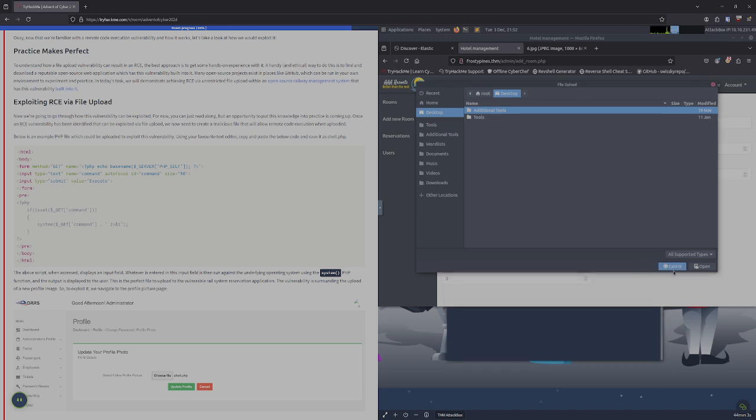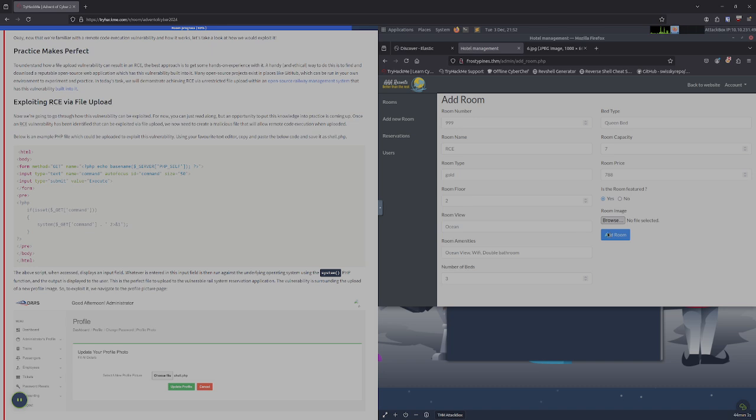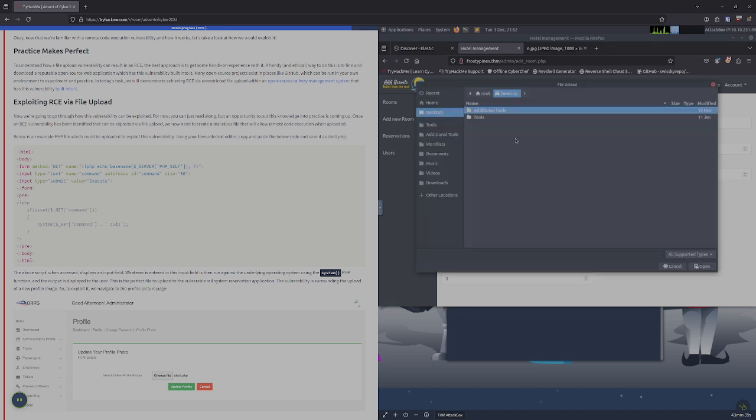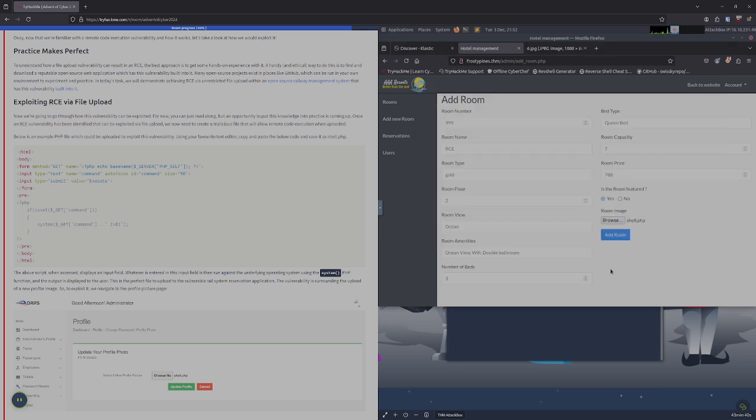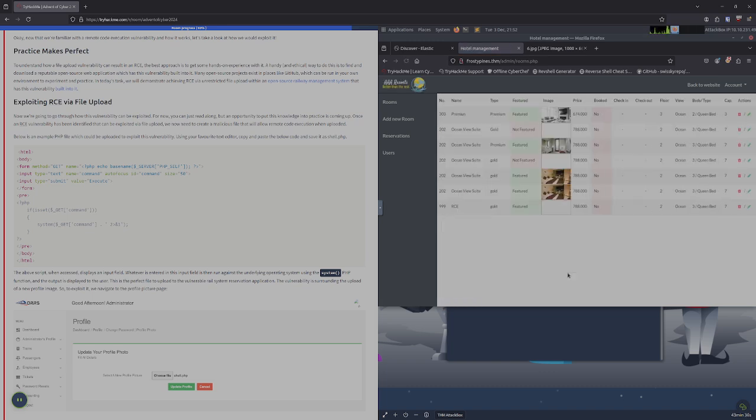It's not here right now, so I'm going to hit cancel and then browse again. Still not showing, but that's because it's probably doing supported file types, which would be image files, because it thinks we're posting an image of a hotel room. We want all files. There's a Mozilla file, and then there's our shell file that we want to upload. So we're going to upload shell.php, and we're going to click add room. Okay, that worked. No picture, because we uploaded a PHP file instead of an actual image file.